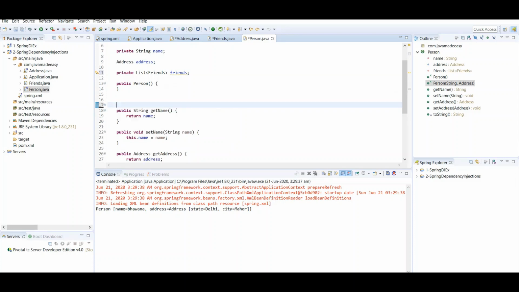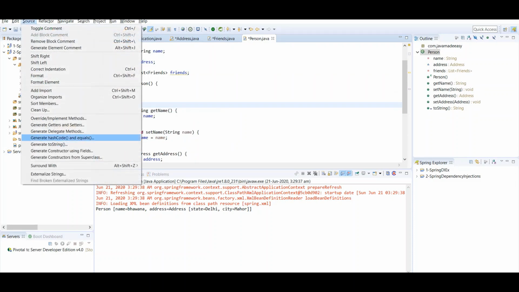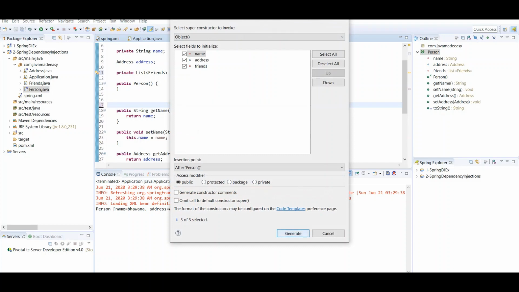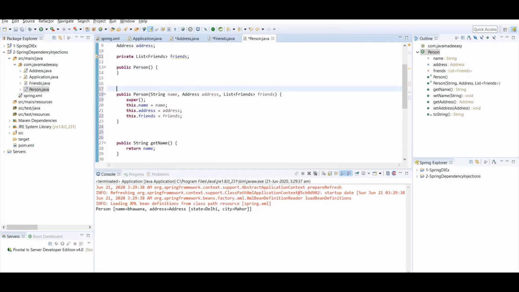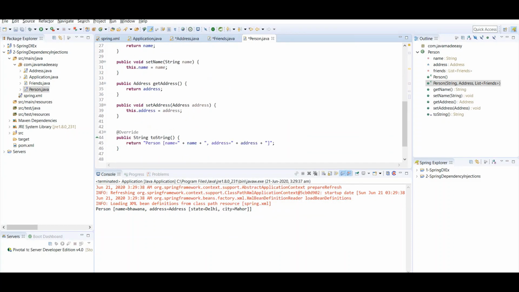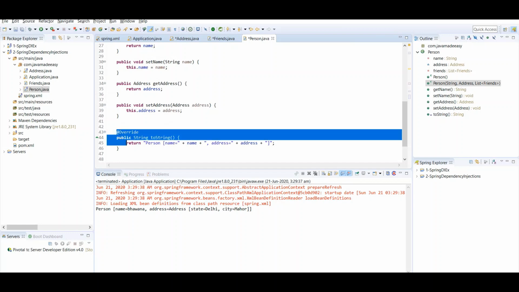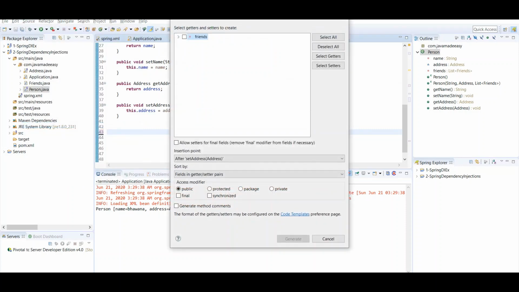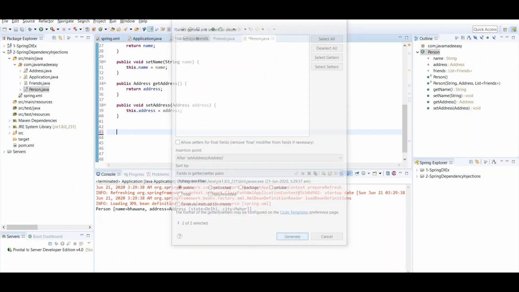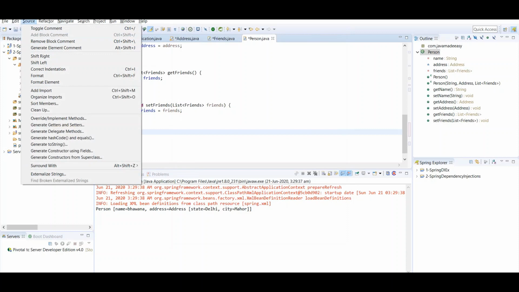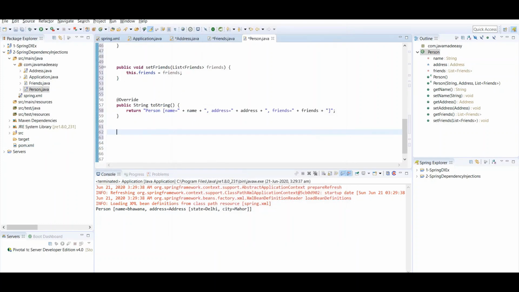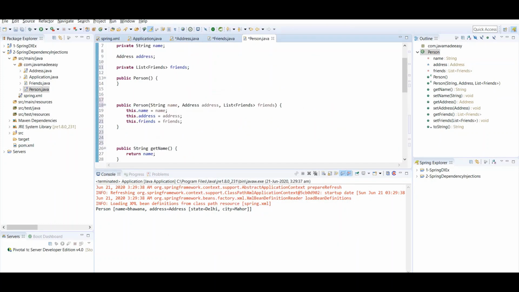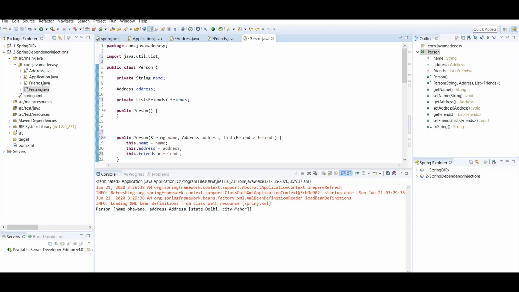I will just remove this. I will say generate constructor using fields. Okay, remove this. Generate first the getter and setter for the friends, and we will go and say generate toString method. Great, we have now all done. We have the name parameter, we have the address parameter, we have the list of the friends.